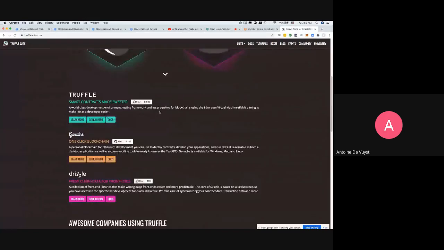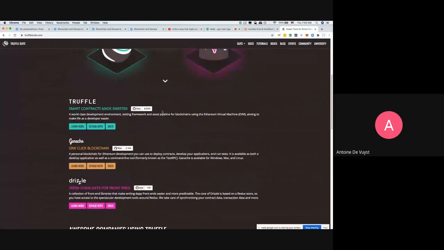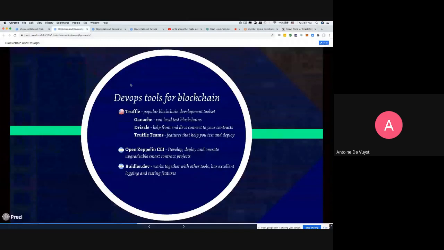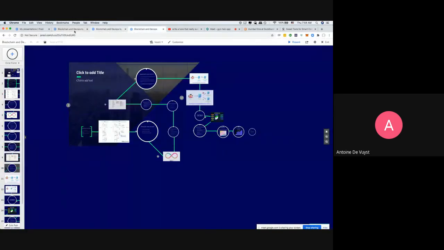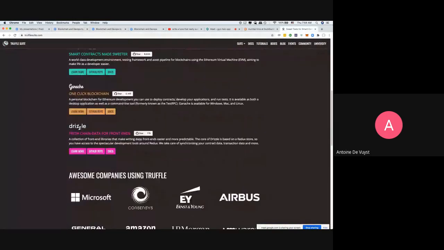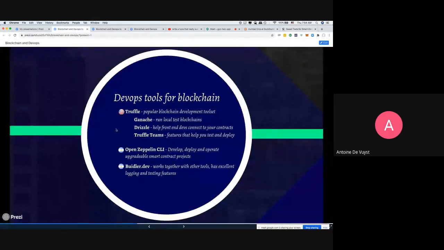So yeah, Truffle is the most popular tool to work on Ethereum. The most popular blockchain development toolset there is, I believe. And I recommend using it. Truffle actually has a lot of DevOps capabilities, like automated testing. I'll go into it in a second.